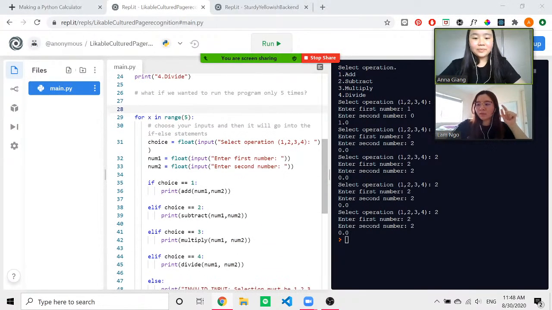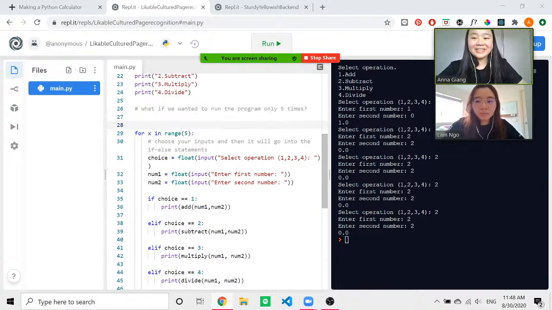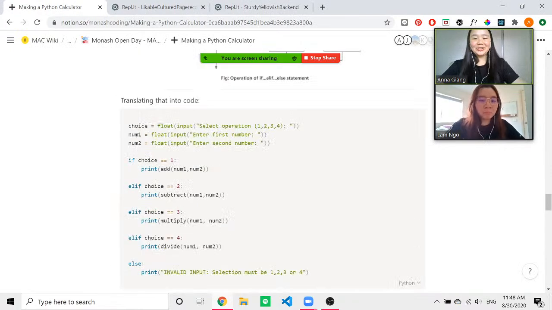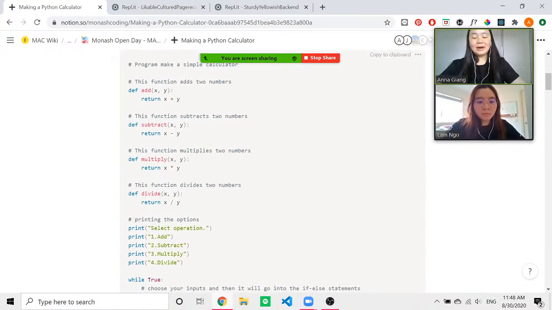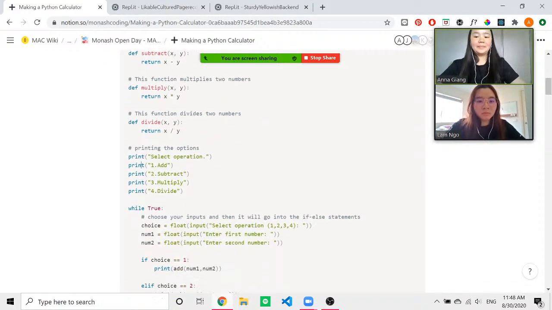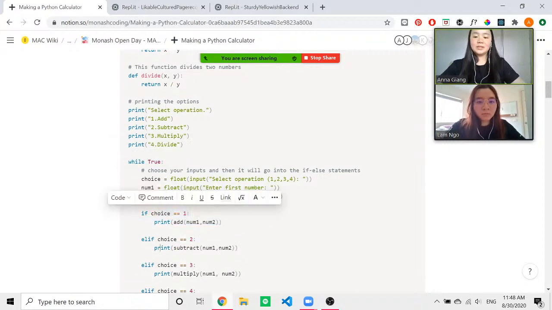I think we're going to wrap up within the next 2 minutes, and we're going to have a Q&A session for you guys to ask all the questions you need during this open day. So essentially, we made a calculator today. I hope you enjoyed learning a little bit more about Python and how to code, how to write functions, how to print out statements, how to use loops, and how to use the if-else blocks.